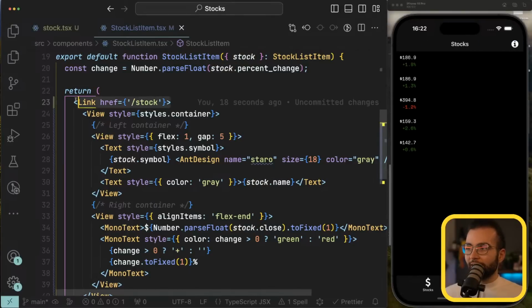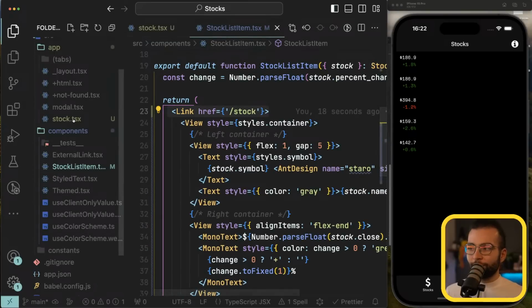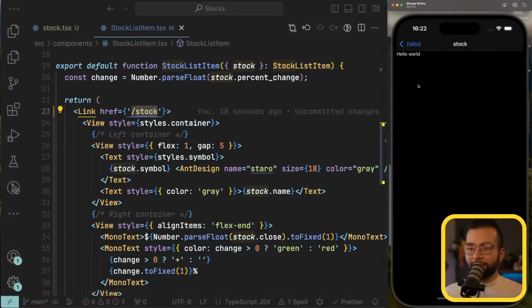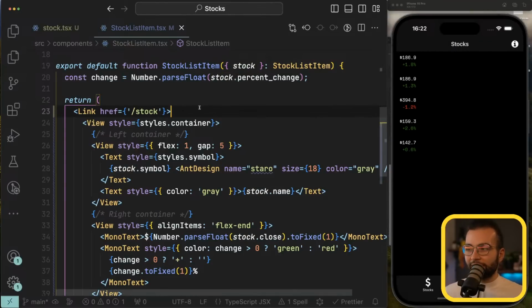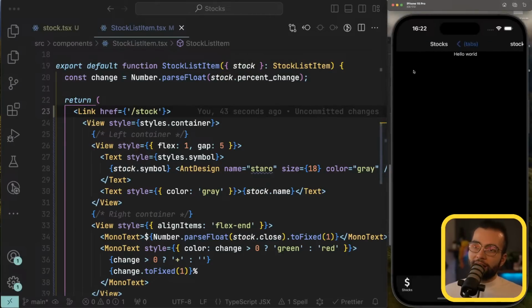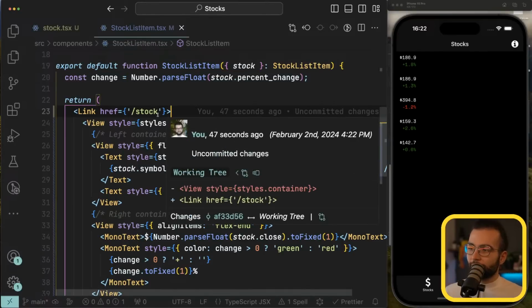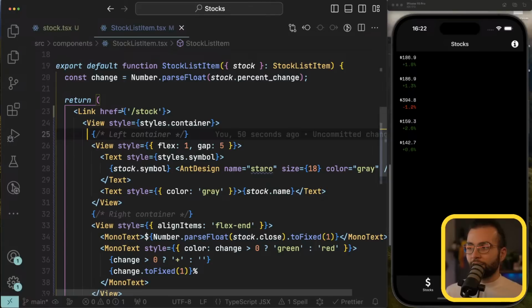All we had to do is create a file, and then with a link doing / and the name of a file. Stock here, stock is the name of a file. When we do that, Expo router creates, configures, sets up that screen. It also configures the deep links for it, so everything is automatically handled for us, and we only have to actually build the screen.